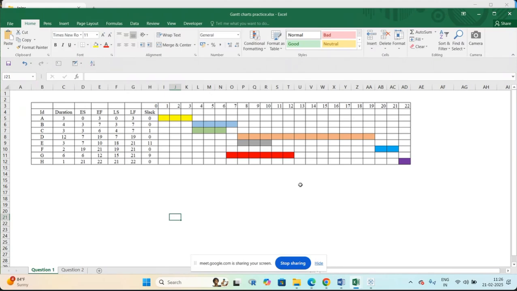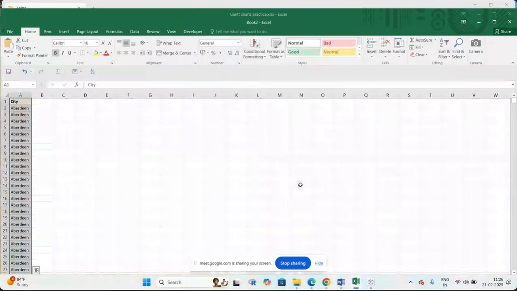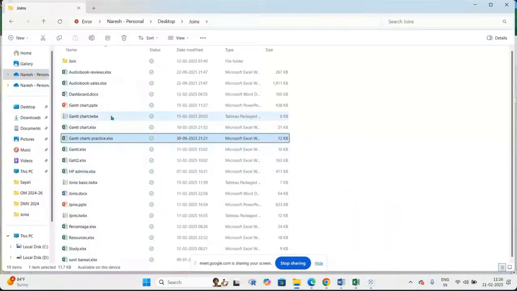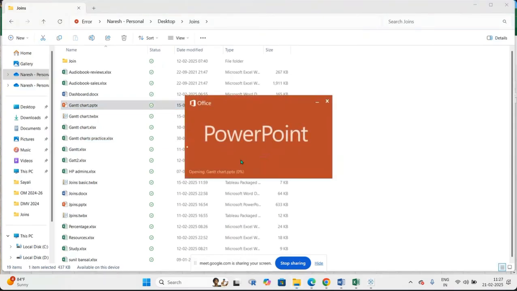So now you can see there is a gap here, right? So this day it can be extended. That's why you'll be able to see slack as 1 day. Okay, so in that duration, if you just open that file, you'll be able to see that one.